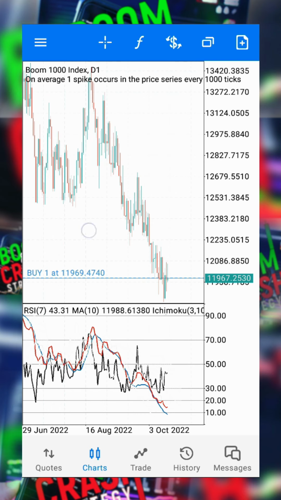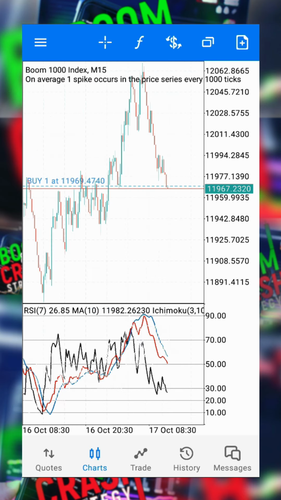So let's drop it to 15-minute time frame. You can see a zone, a zone. So it will trigger now. So you can see a zone here. I don't know if you guys can see. So this is something happening now. Are you getting me now?